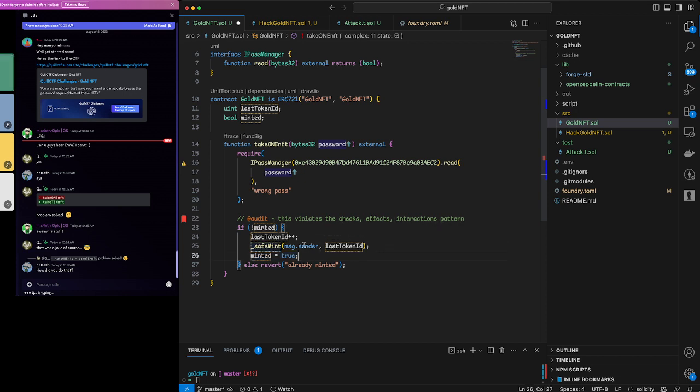So what this should have been, right, to ensure that this doesn't have any reentrancy risk, you would want minted equals true to be here, not here. Like this would be appropriate CEI, but the way that they have it written is not, right? But we'll come back to that. Let's take a look at what is happening with the iPass manager at this address.